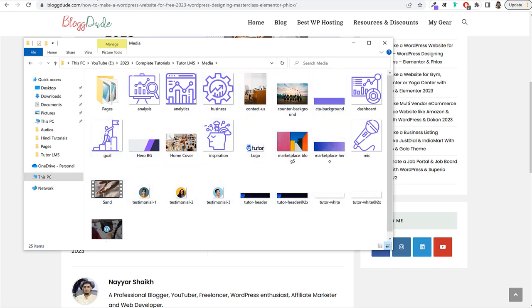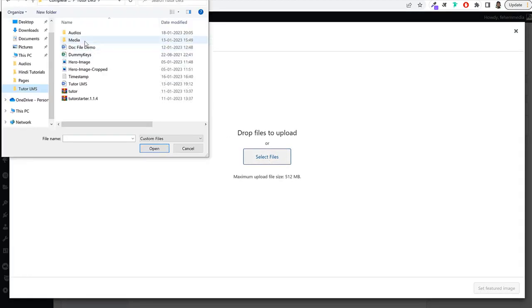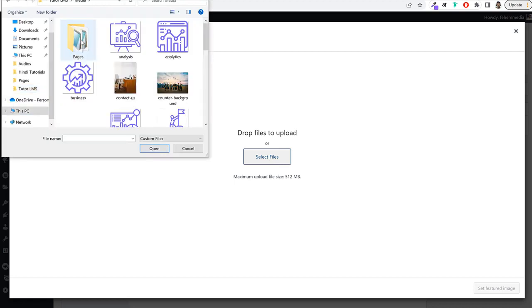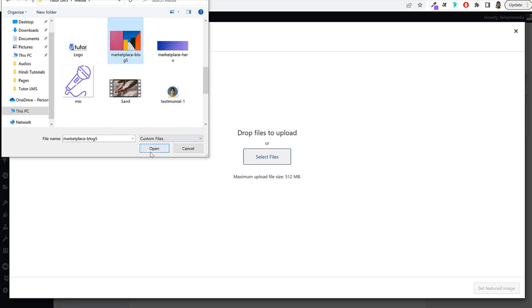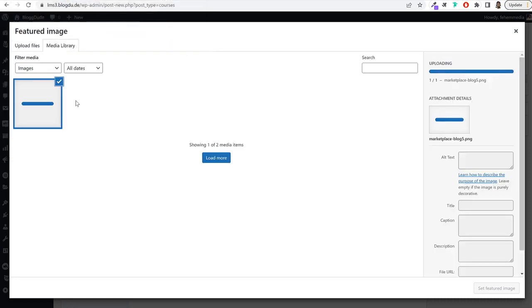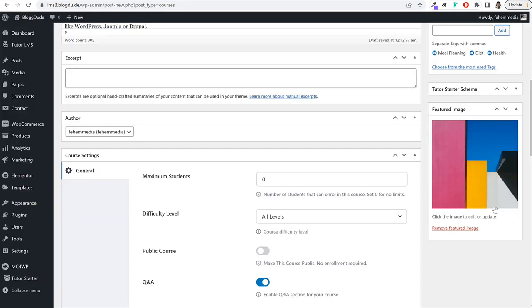So let's use one of these images. I'll click on set featured image, click on upload file, select file, and I'll select some image from here. I'll click on media, and maybe let's select this image. Click on open. So this is our featured image. Once it is uploaded, you will see at the right hand side bottom the set featured image button. Click on this button.